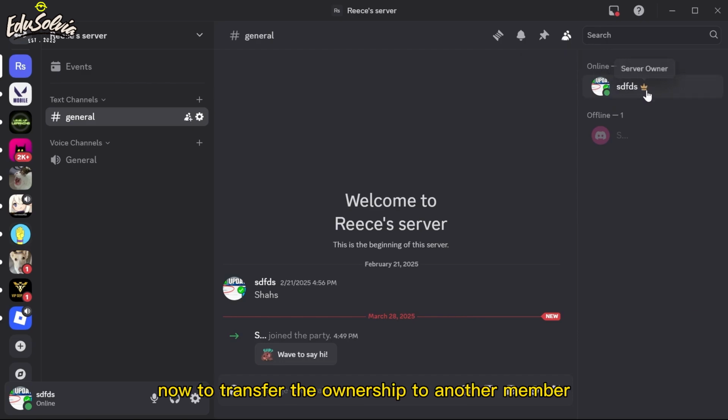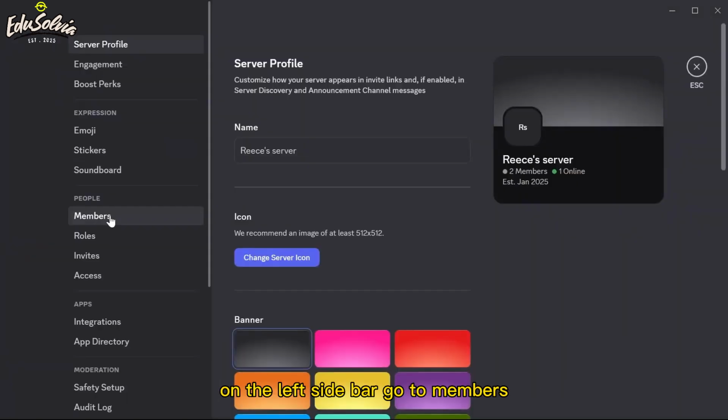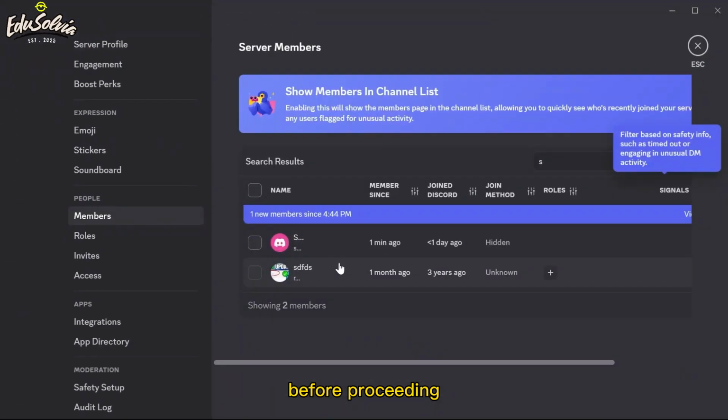Now, to transfer the ownership to another member, click the drop-down arrow next to your server's name and select Server Settings. On the left sidebar, go to Members. Before proceeding, make sure the person you're transferring ownership to is already part of the server. For this demo, I have a member in the list that I'll be transferring ownership to.